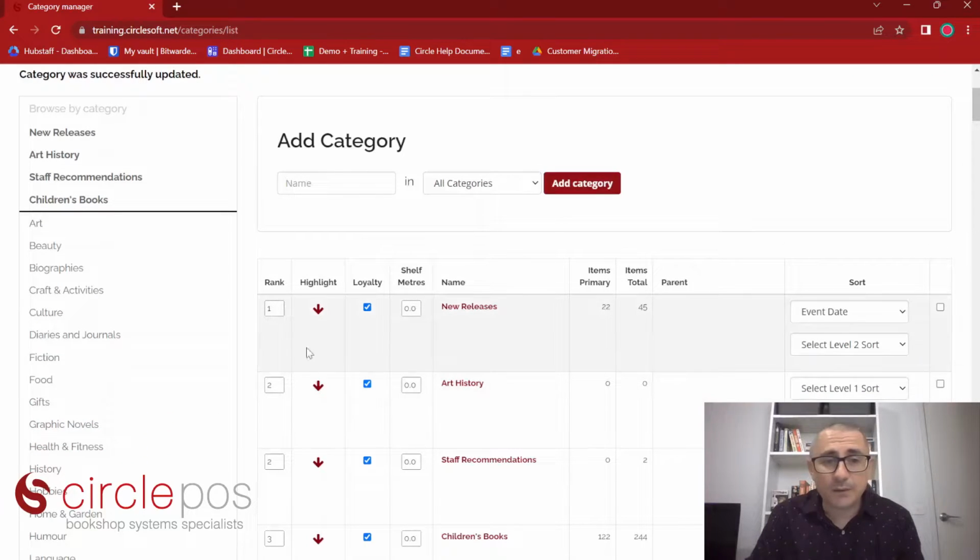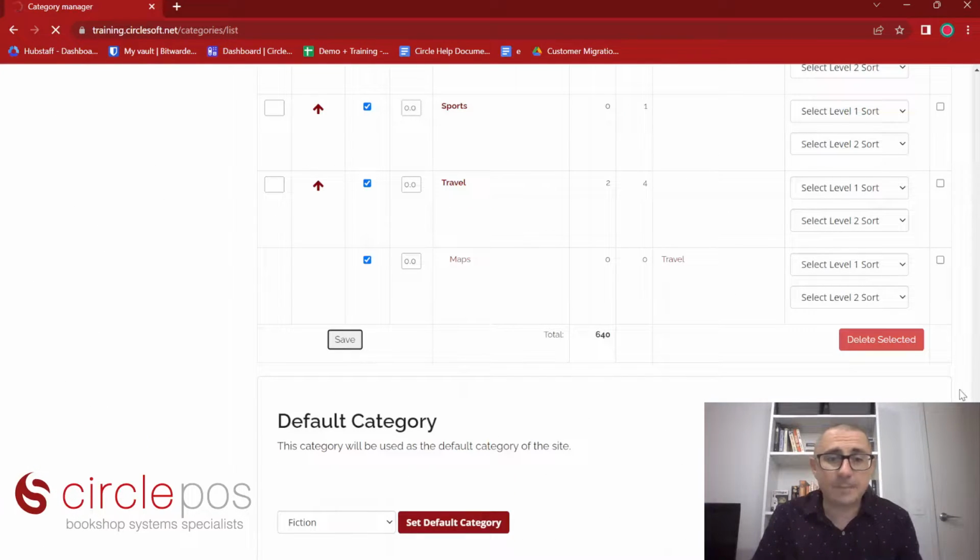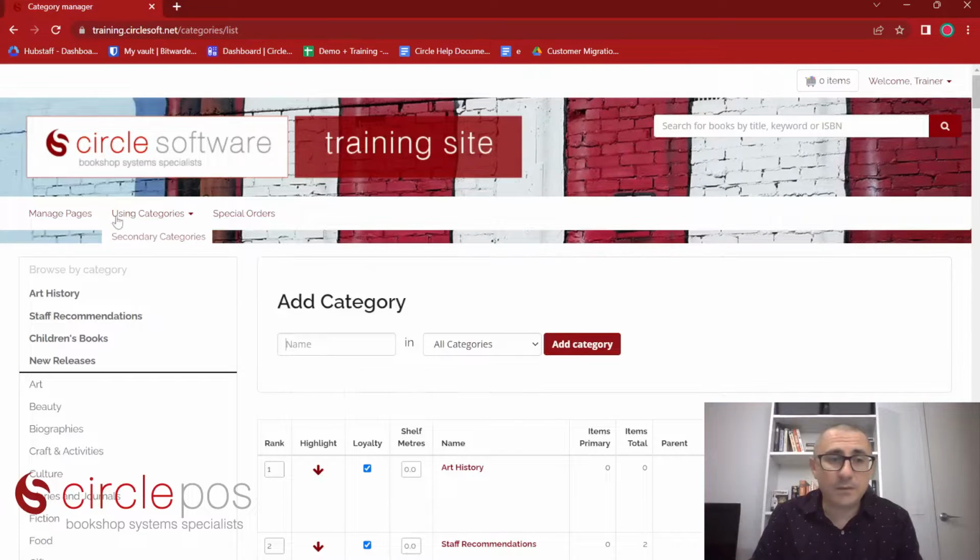Now, automatically it will do this alphabetically, but we do have the ability here to rank these items as well. So at the moment I have new releases set as number 1. If I wanted to change that, I could change new releases to number 5 and I could change art history to number 1. And I can go down the bottom of my list again, press save, and now we'll see that art history is number 1, new releases is at the end of that list there. So you have the ability to control this.